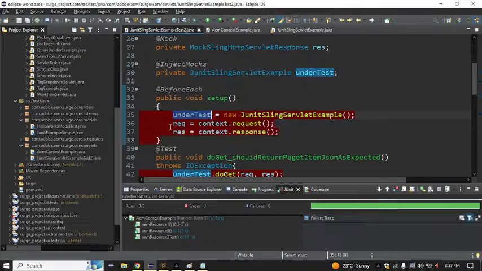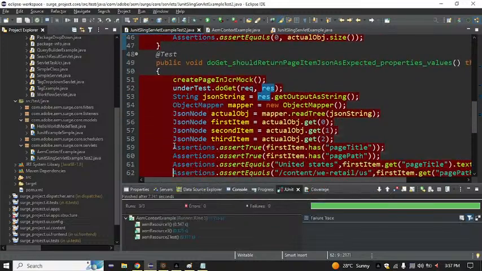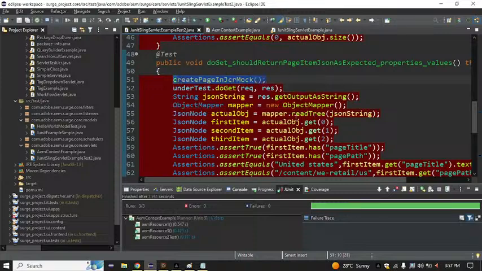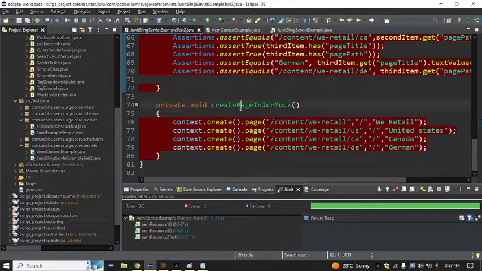Here we have a request and here we have a response. And we know that these are dummy objects, we got them from this context, a request and the response, and here we are storing them. After that, this is the method we have, and this is the name of the method I have defined. Here we have one method, create page in JCR mock. This is the method I have defined.